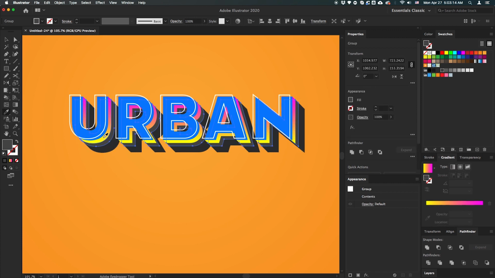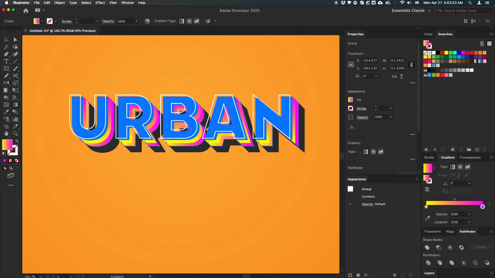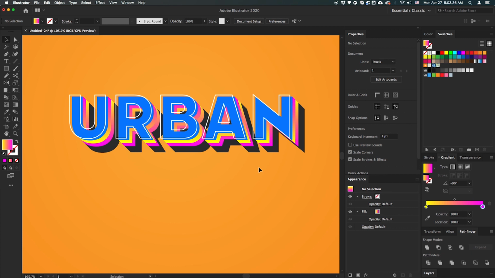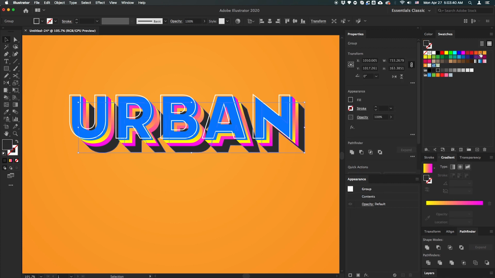In this case I need it top to bottom, so I go to the gradient tool again, and then I'll put it top to bottom, so I will get this contrast between the top gradient and the bottom gradient. So it's in two directions. If you see, the first one is bottom to top, the second one is top to bottom.